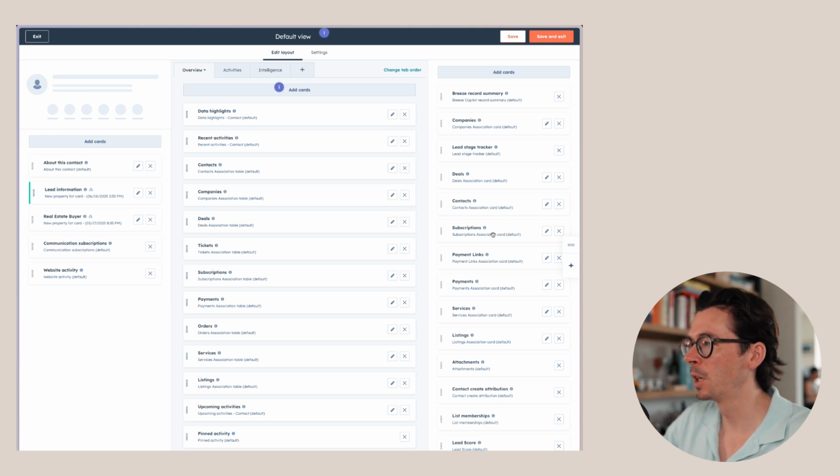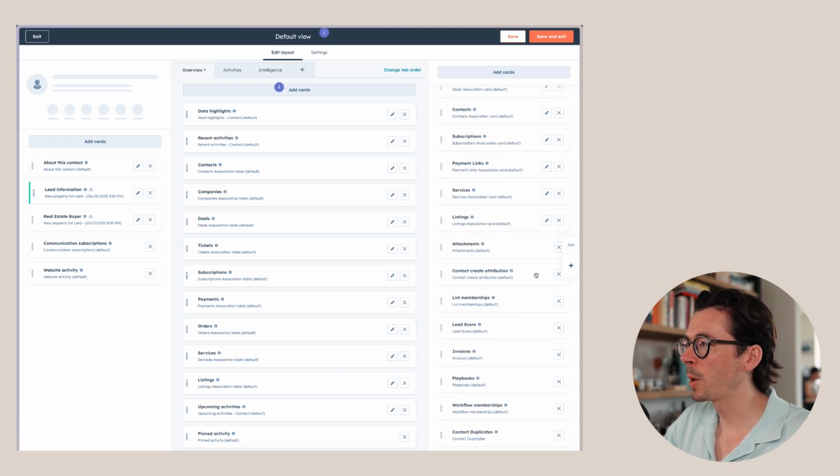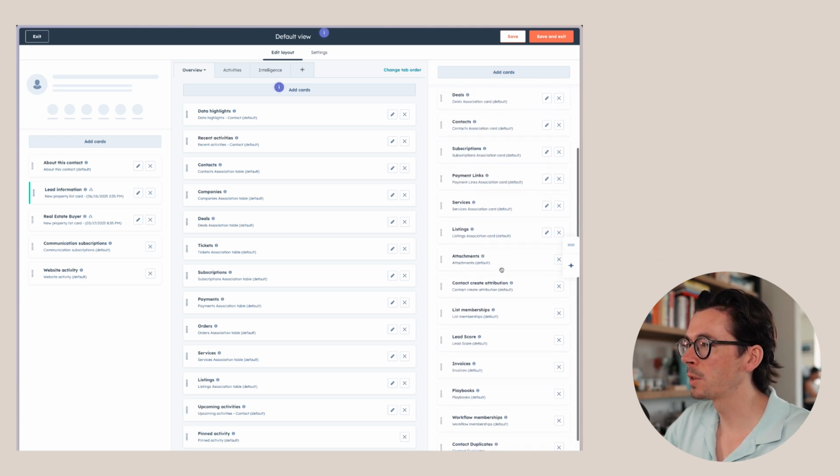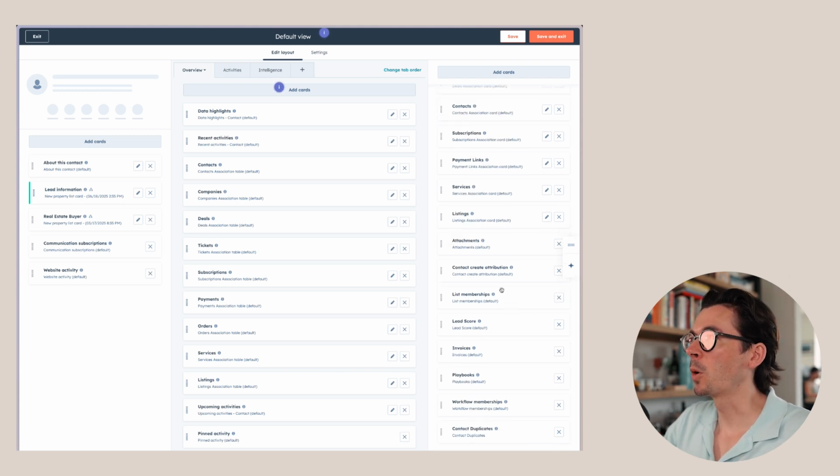Another great example would be when you're not really keeping track of payments in HubSpot, which is also a great new feature. You can also remove that section. Maybe you're not really working with the contact create attribution. You could remove that as well, and so on.